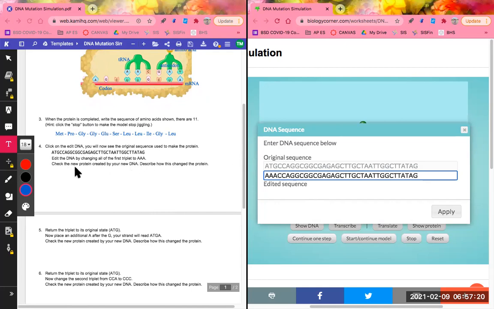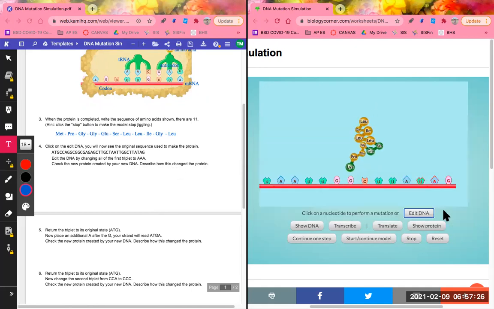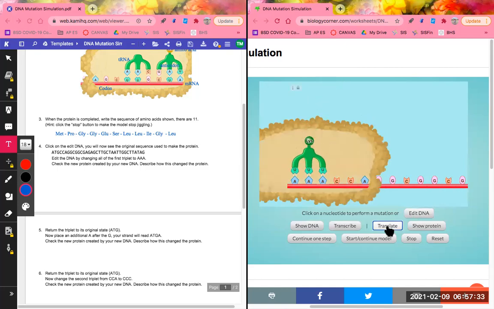Now we're going to check the new protein created by your new DNA and describe how this changed the protein. So let's apply. And then now we're going to go back to translate.